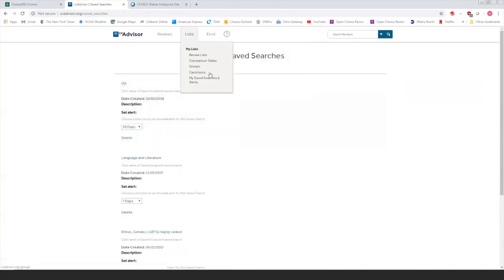So now we've covered all the personalized features. You can create a list. You could put that list in a group. I didn't do that, but I think it's pretty obvious. You can create a comparison table. You can transform your lists into polls, P-O-L-L-S, and you can create saved searches and alerts.